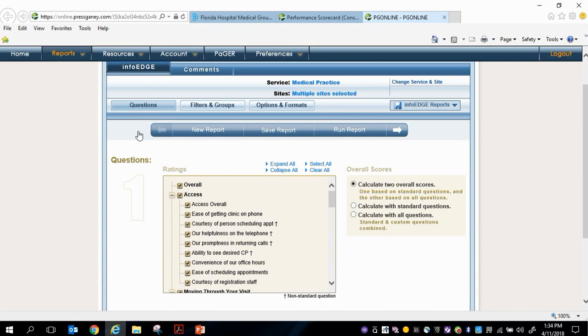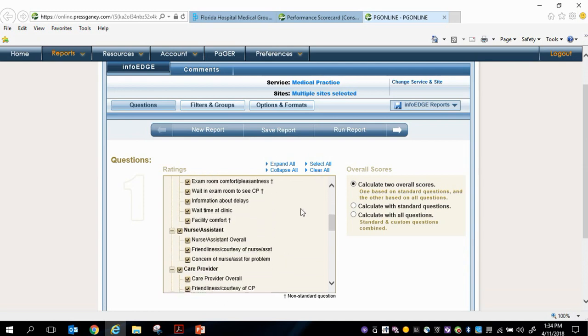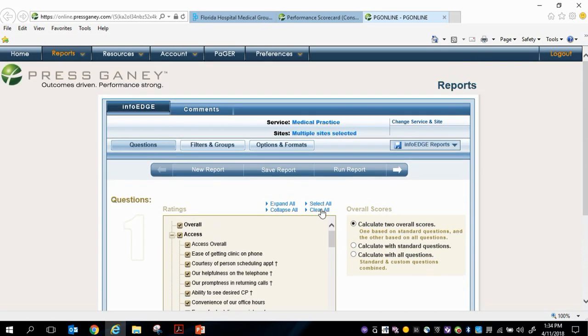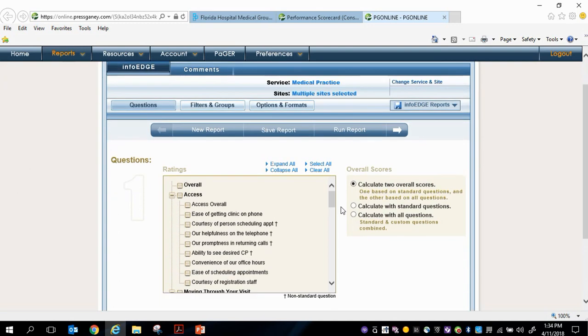We are now on step 4 of our job aid. In step 4, we are at the Questions tab. You will want to select the link that says Clear All because all of the questions are automatically defaulted, and we only want the provider questions. So we're going to select Clear All.